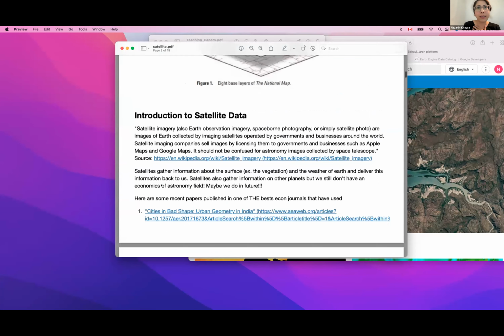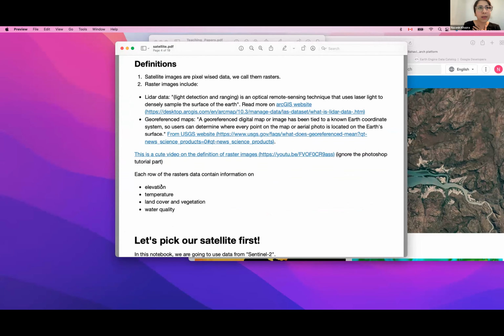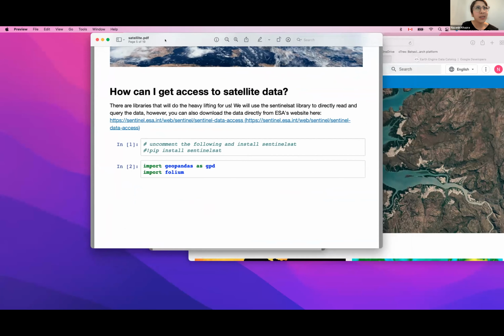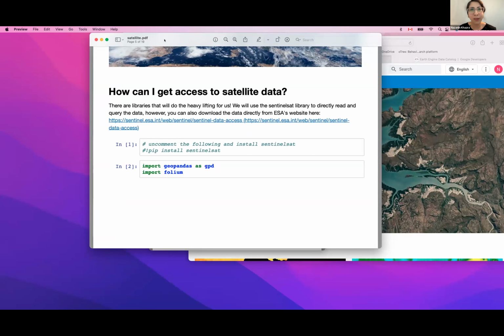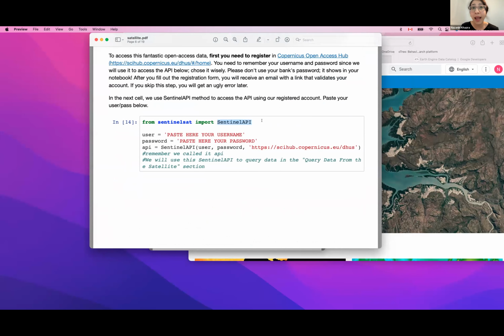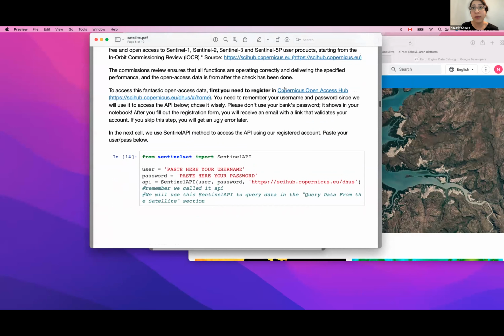So I start with explaining rasters and some more definitions. Here we pick our satellite. So I teach this in Python. And the good thing about Python is that you have a library for anything that you look for. So here we have a library for this Sentinel satellite. We import the library, and this library has an API. So students should go to this Copernicus website, which is the name of the program that sent the satellites up, and create an account. And then they just paste their username and password here.